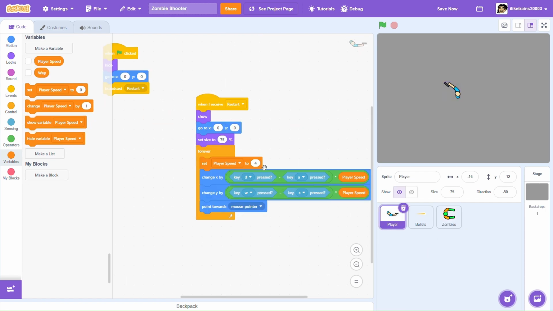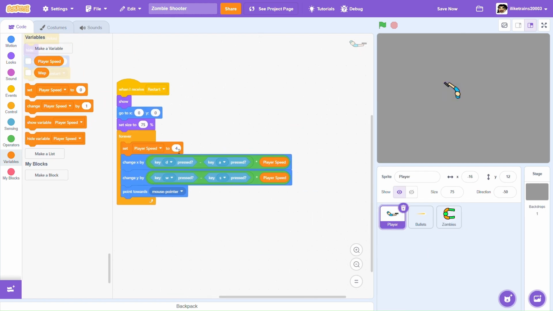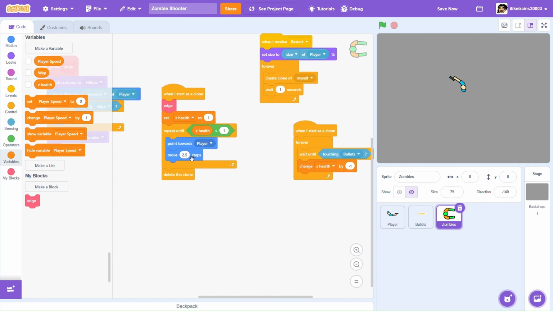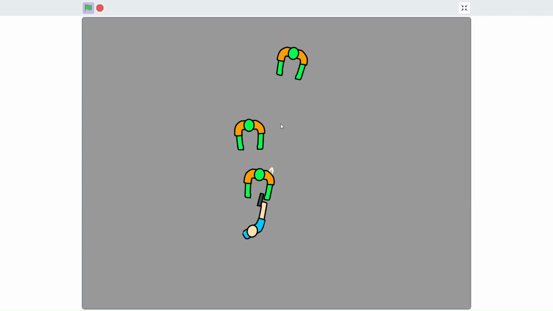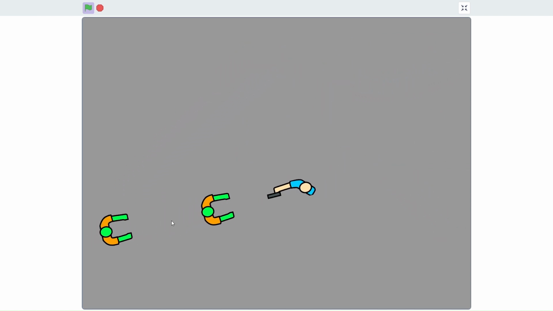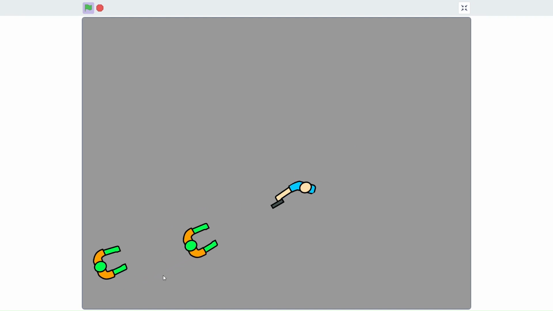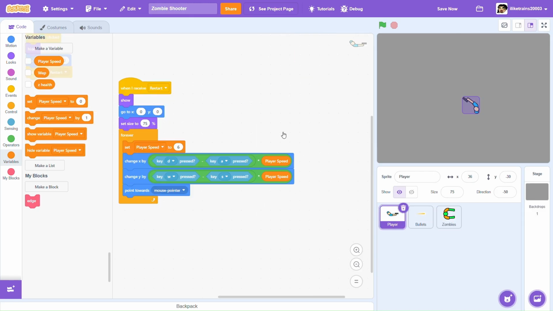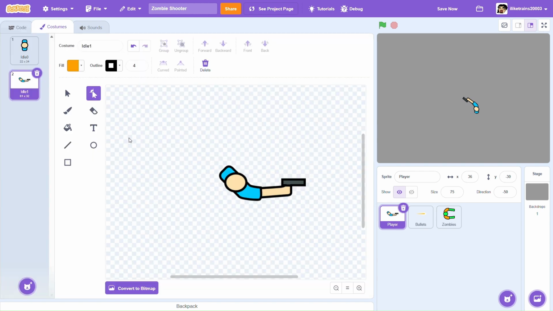So I think my game is a bit too slow. So I'm going to make the player fast, 6. And then I'm going to make the zombies go 4. Okay, yeah, this is a bit more fast and a bit more fun. Okay, so now I'm going to add another weapon. I'm going to add the Uzi.